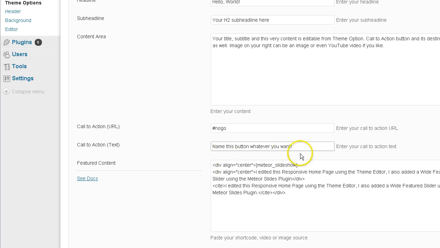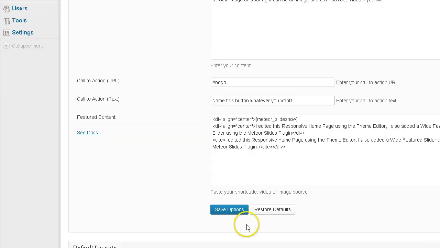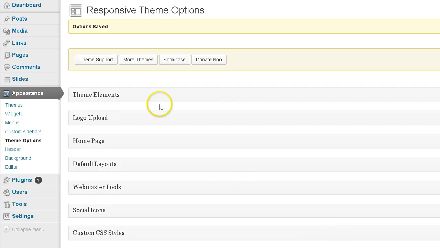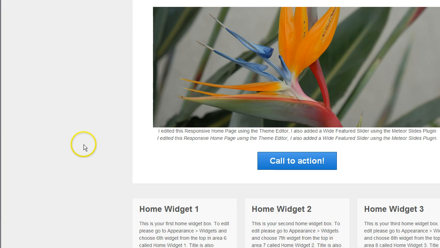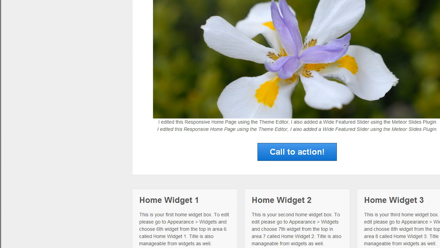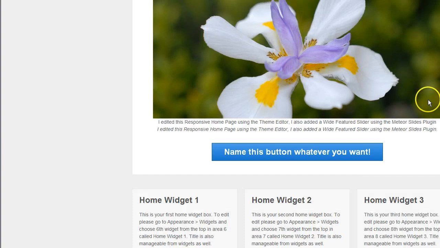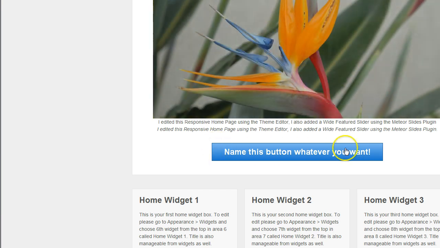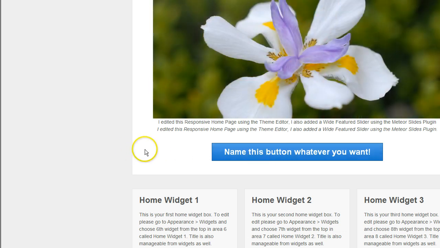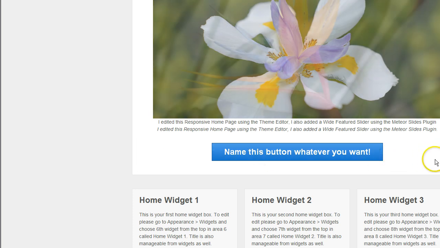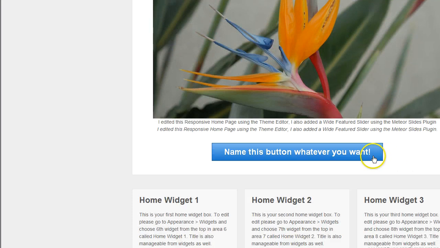Name this button whatever you want. We'll go ahead and save that, switch back over to the website, and refresh, and there you have it. The button is known as a stretch button, so it will adjust to however much text you put in there. Keep in mind you don't want to put too much text in there. Keep your margins and aesthetics in mind. But the title will accommodate whatever text you want to put in there for the button.